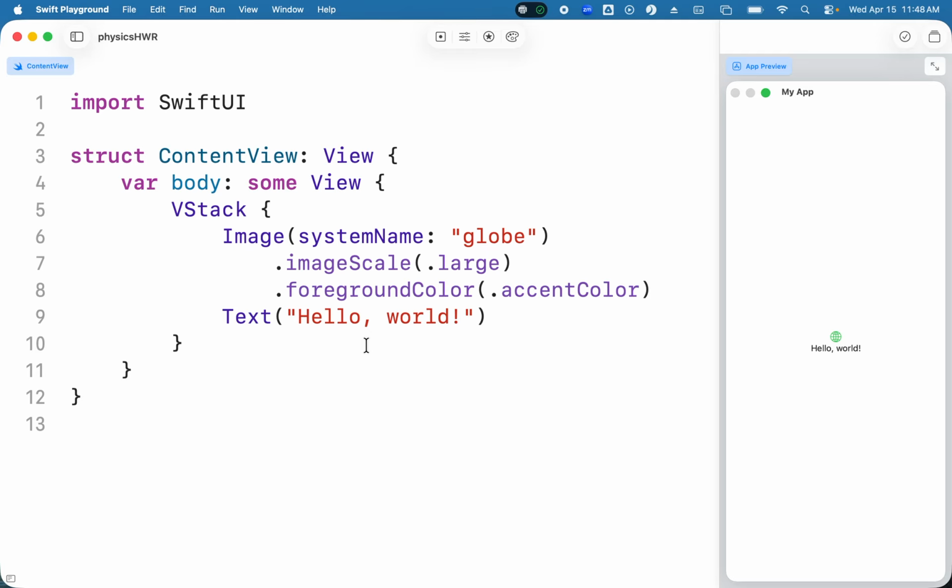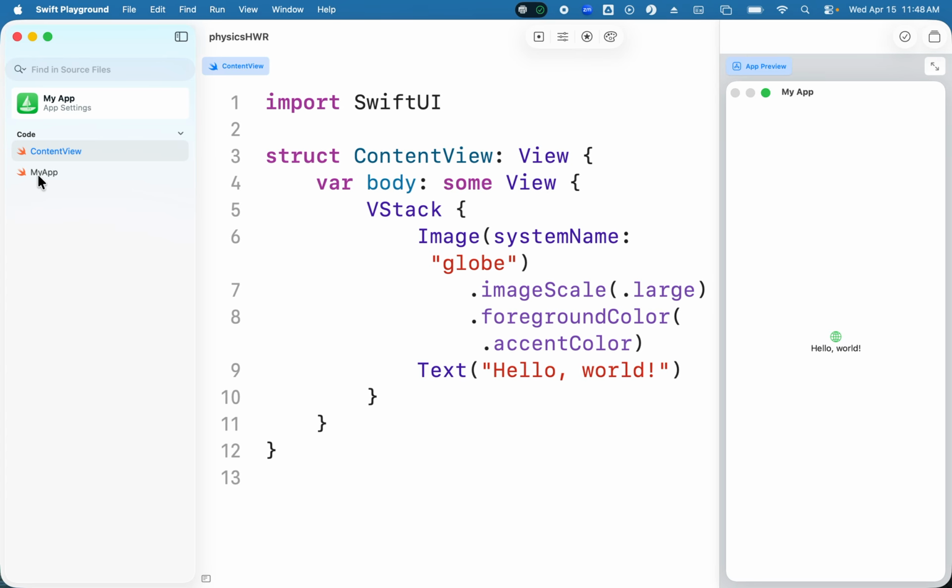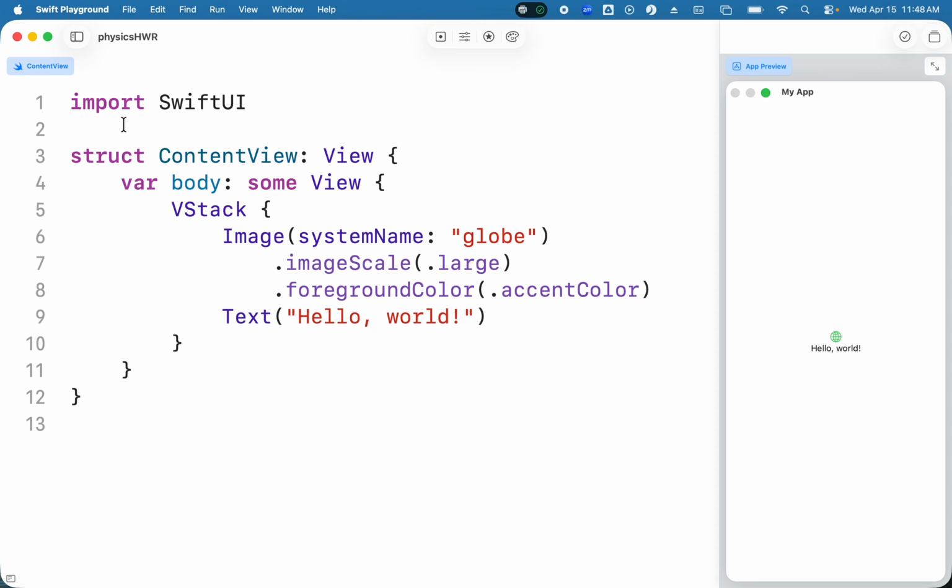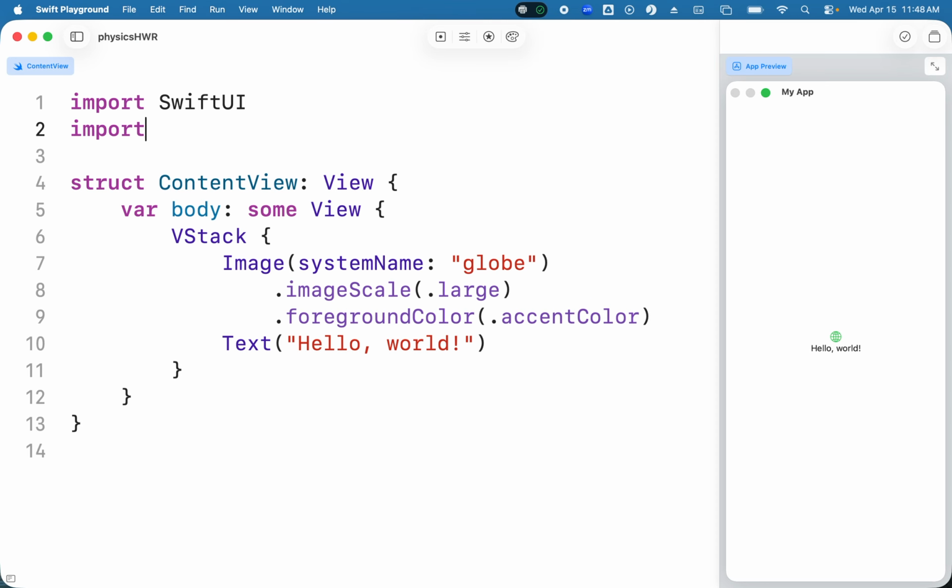And the first thing that I am going to do is set up my content view. My app over here, I'm not going to touch, but I am going to add a new content view in a second. The first thing that I'm going to do is import, and this should auto-populate for me, a SpriteKit view.